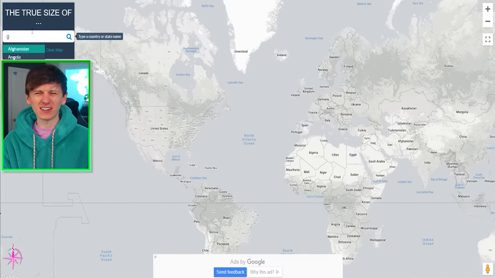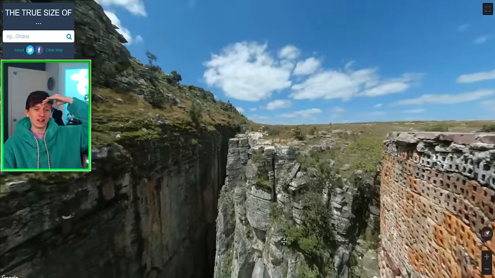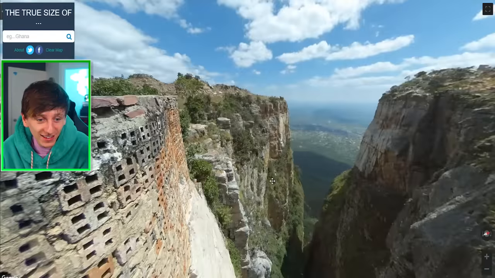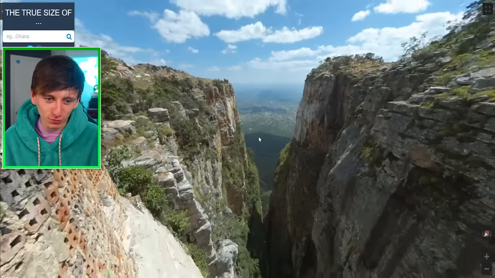They are in Antarctica. Right, we're going to end off by going to one random country. I'm going to just type a letter with my eyes closed and then press the down arrow. It's Angola. So let's find something interesting in Angola. Here we go. Whoa, bloody hell. That freaks you out when you look straight down. That is incredible.